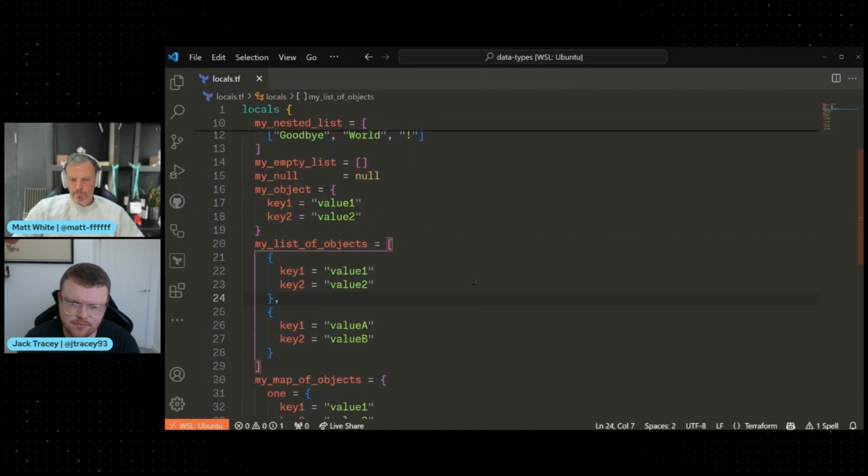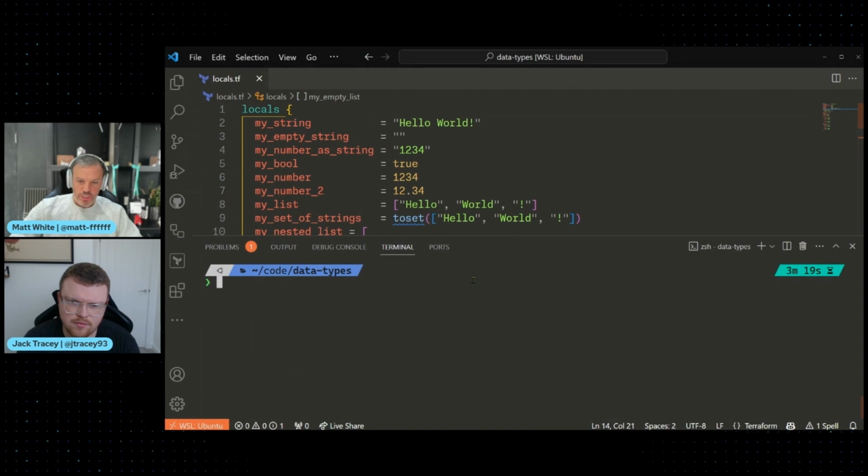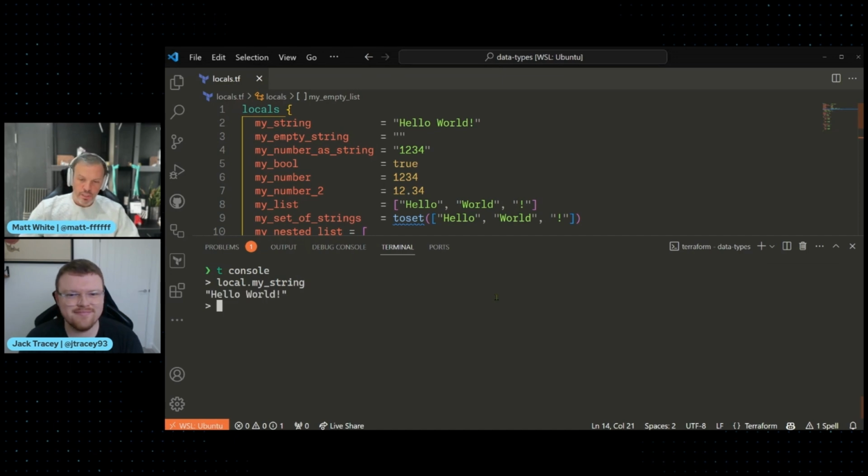So let's start doing stuff in code. I've already run Terraform init here. So all I can do now is run Terraform console. And then I can just go local.myString, and it prints it out. So that's cool. We've also got some text functions here. So I can go lower local.myString, prints out in lowercase.